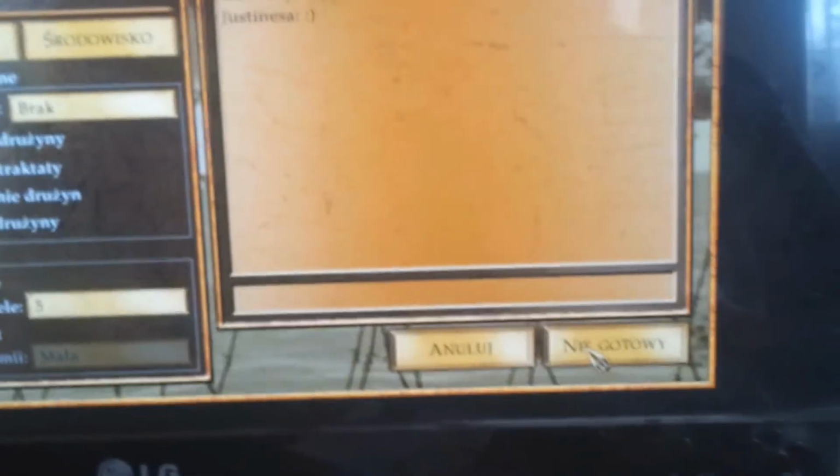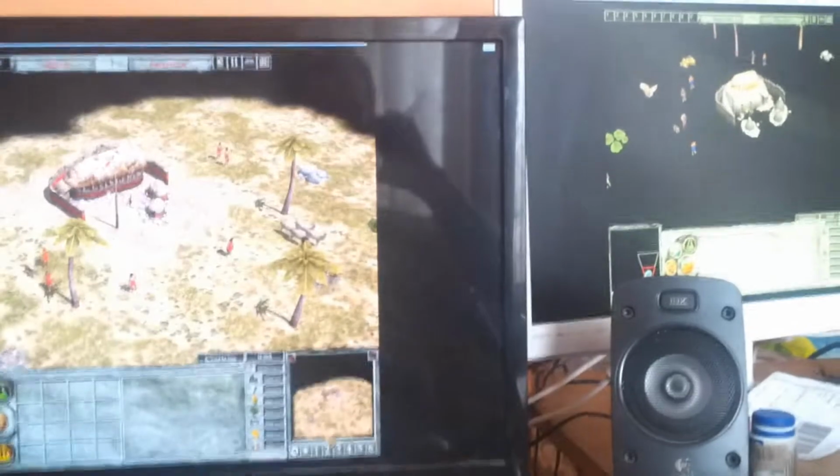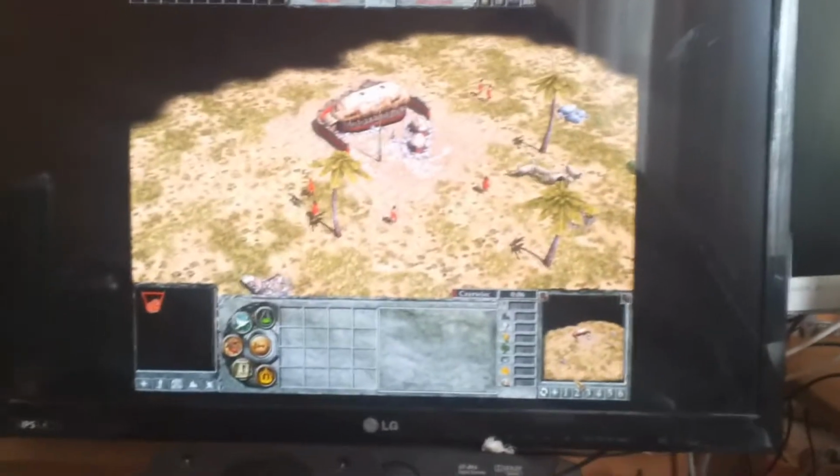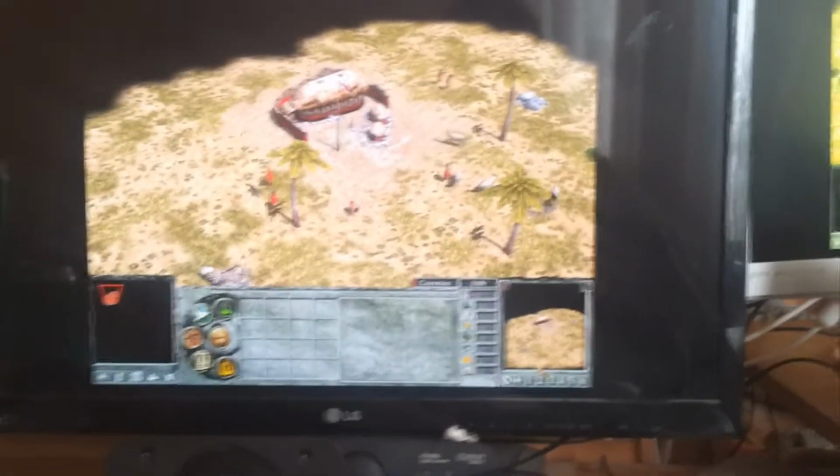And here we are. Let's see, it's working. Okay, I press ready and launch. And here we are. And that's how to run that game in two-player on a local game.